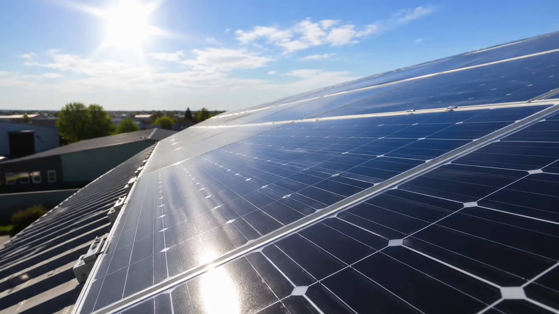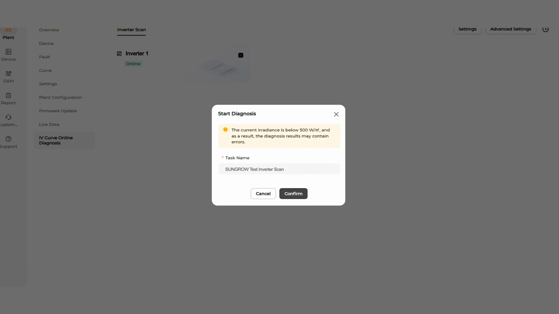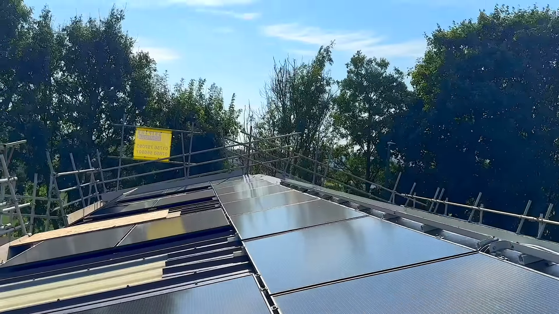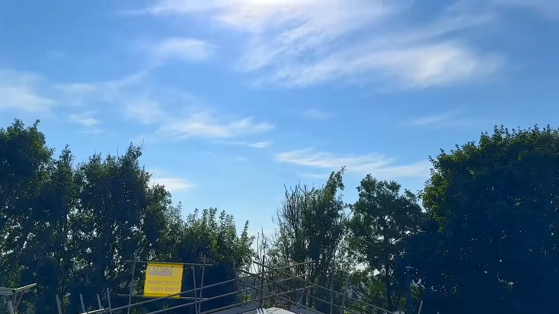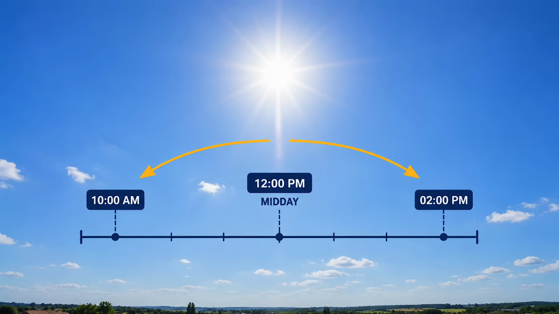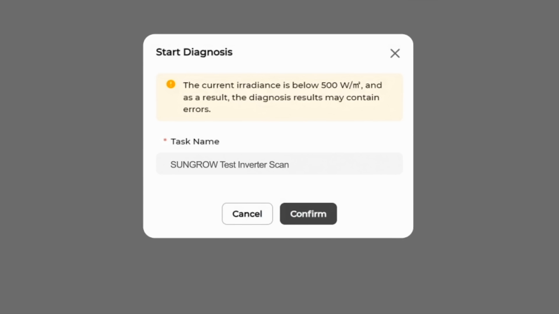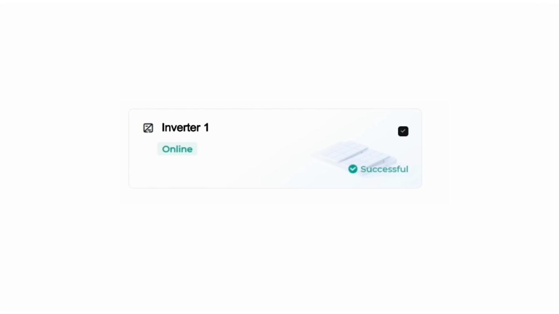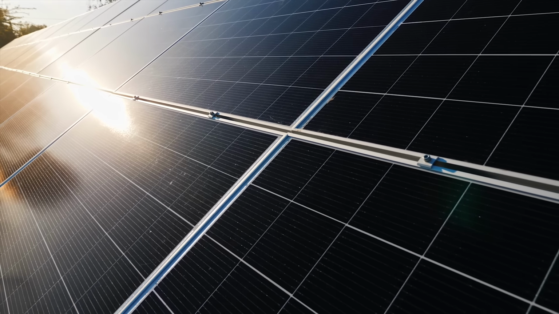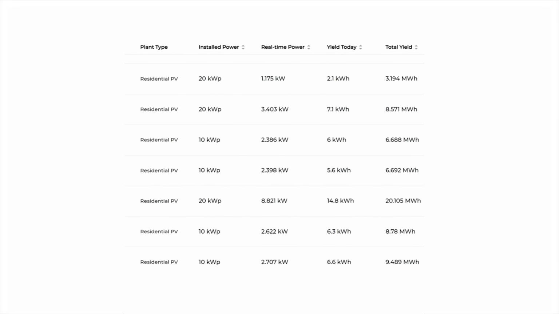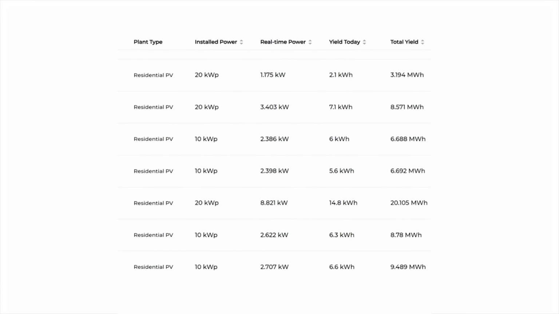It needs to be a reasonably sunny day with stable irradiance above around 500 watts per square meter. The scan also needs to take place within a window around midday, typically within a couple of hours either side, when conditions are most consistent. Once triggered, the scan itself takes around 10 minutes, and importantly, you can set it up to scan multiple arrays at the same time. During that period, the plant won't be producing energy, but in return, you're getting a detailed diagnostic snapshot of performance.